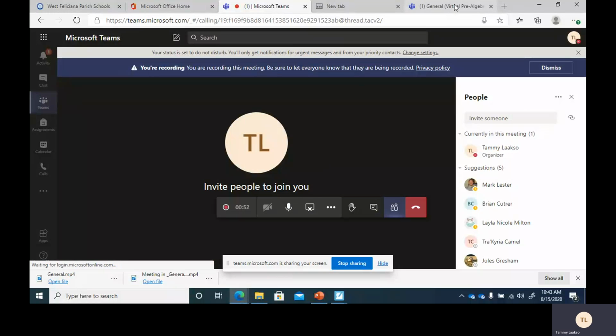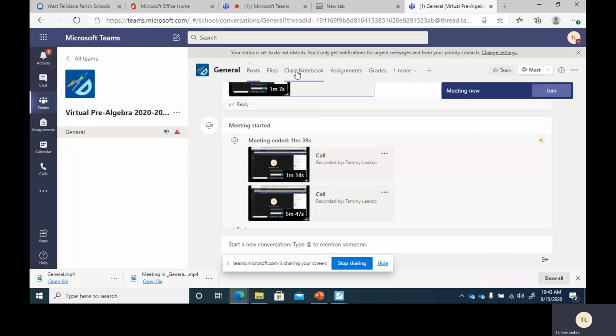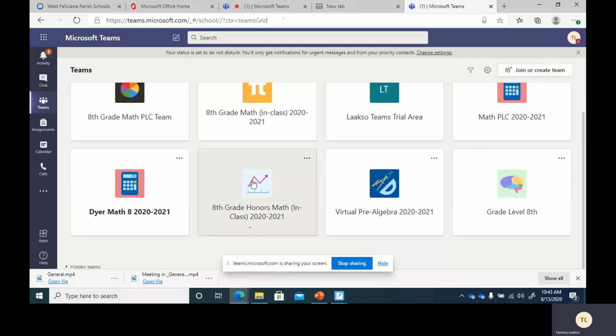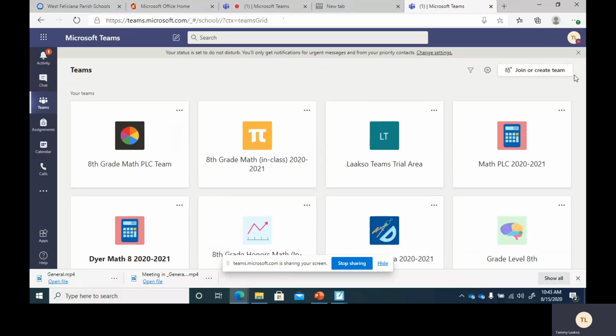Now, if we're in Teams, we go up here where it says Class Notebook. Make sure you're in your right group. This team group is virtual pre-algebra, but it's the same for virtual pre-algebra as it is for in-class students. The other classes that I have here are my 8th grade math classes, which are in-class students, and I also have 8th grade honors math students. So there's 3 different team groups here that I'm dealing with, but you all have the same notebook.